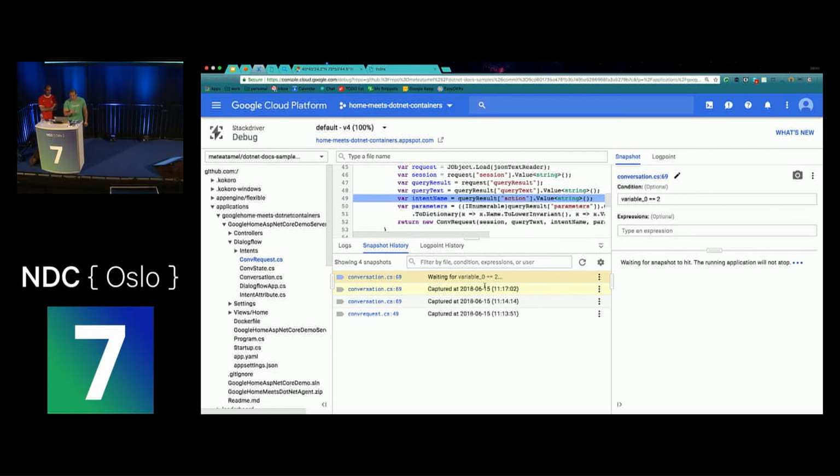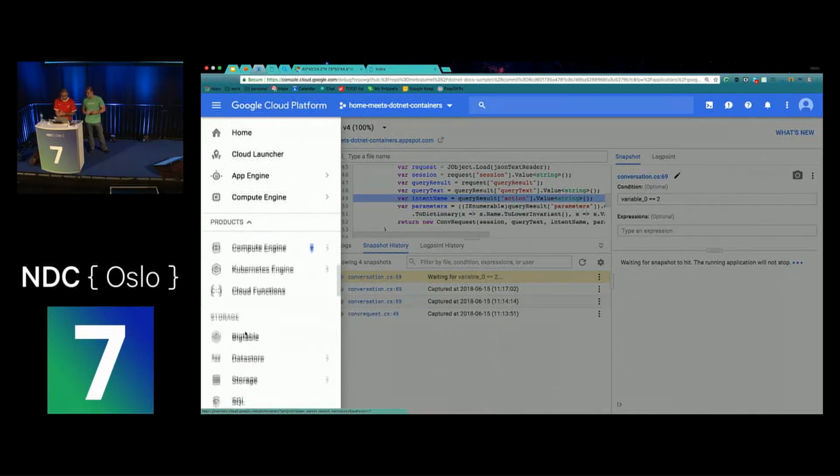So we're just about out of time here. One last thing I want to show you just in 1 minute. And by the way, doing all of this in production code is very valuable, if you had to debug something in production, you know what I mean. But the last thing I want to show you with Stackdriver is the tracing.